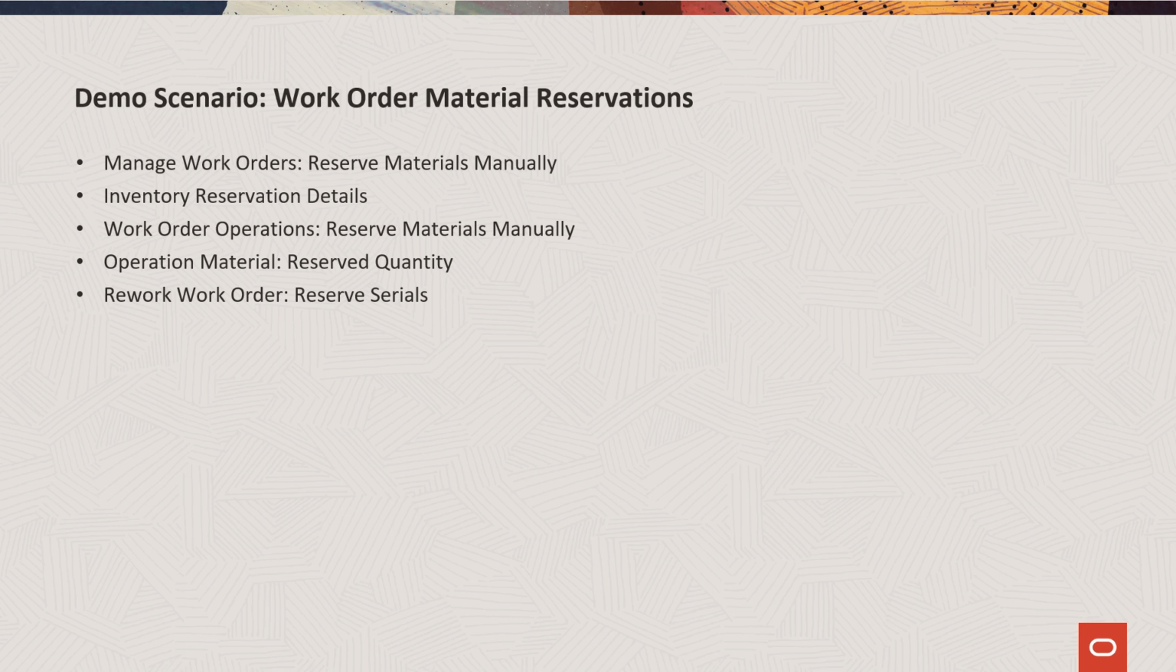Let's see this demo about work order material reservations. You can see the Reserve Materials Manually action from the Manage Work Orders and Work Order Operations pages. Then, check how the work order materials are reserved, in the Inventory Reservation pages. Once the reservation is done, you can view the reserved quantity for the material. Also, see how to reserve the serials of the rework work order assembly.